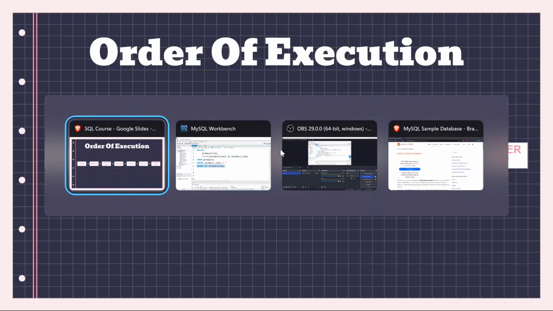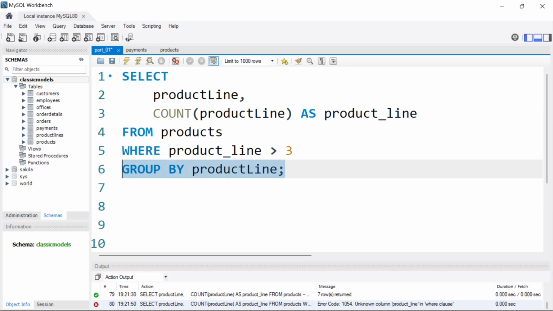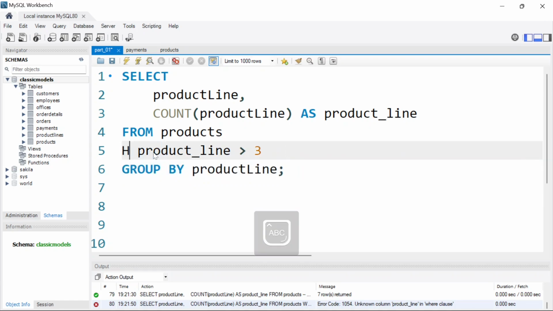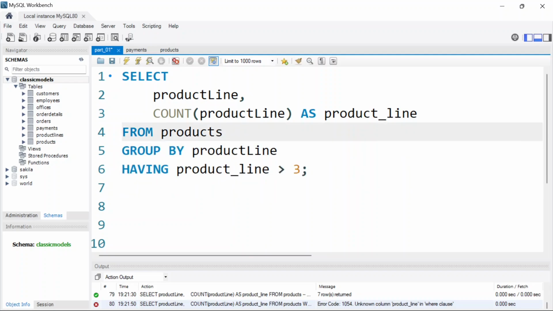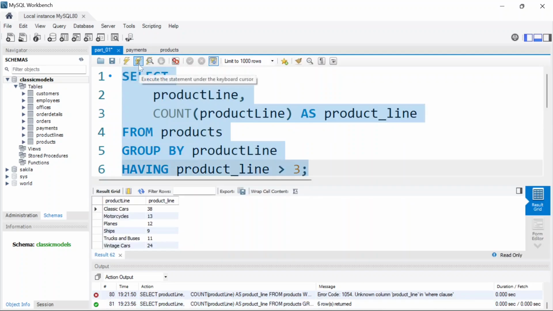So let's go back in here and let me show you what I mean. I'm going to say having right here. The having clause must be executed after the group by clause, so I'm going to move it right here at the bottom and clean this up. Now if I run the code again, we can see we get back an output.